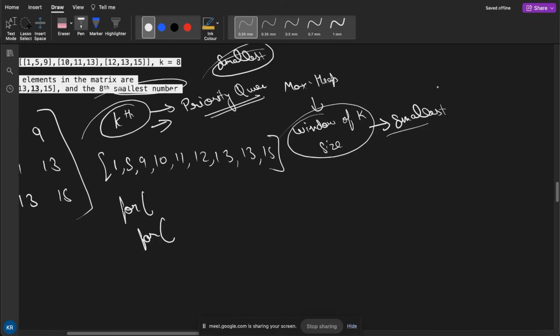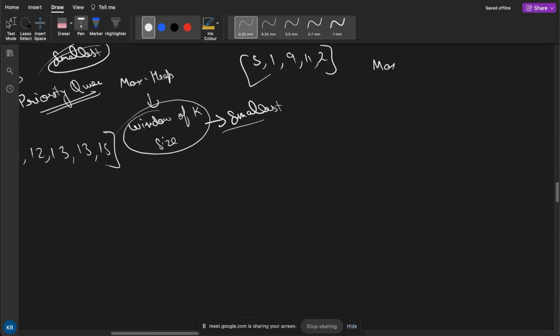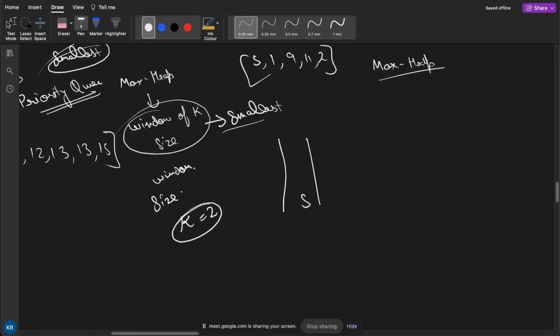Let's say we have the elements 5, then 1, then 9, then 11, then 2. In the max heap, first we will insert 5. After that we need to maintain the window of size k, let's say k is 2. Then we will insert 1. Order is maintained. The largest element is at the top, we can return it first.